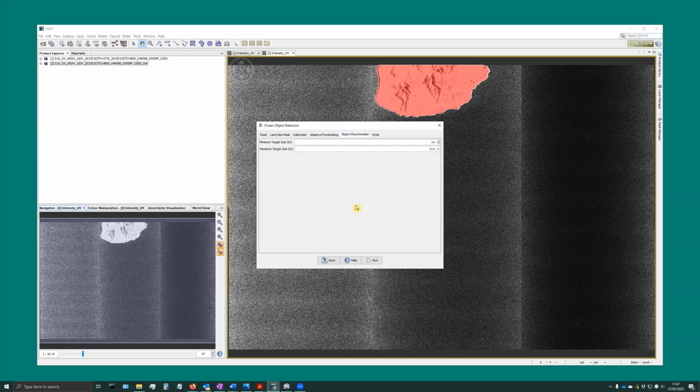Okay, and the final step here is object discrimination. So this attempts to filter out false alarms based on a minimum and a maximum size. So our minimum is going to be 30 meters, which we can leave, and our maximum size is 600 meters. So an object with a dimension smaller than 30 or a dimension larger than 600 will be excluded from this process.